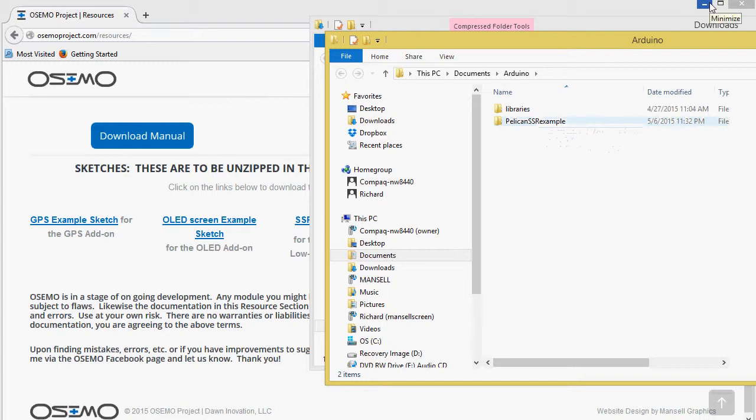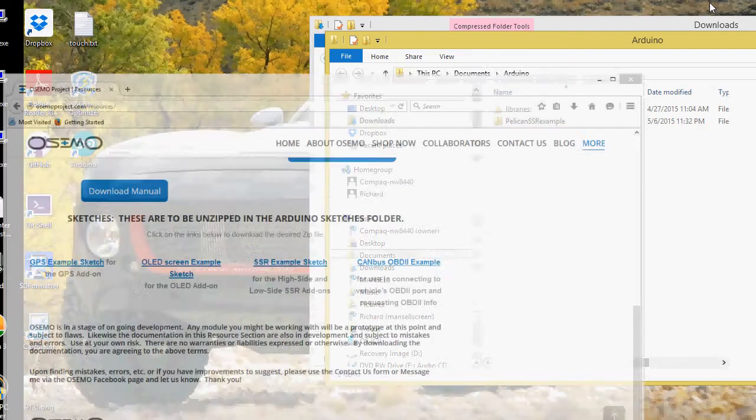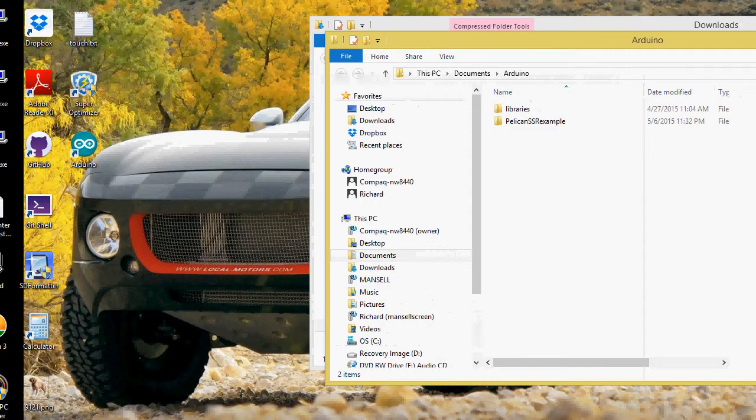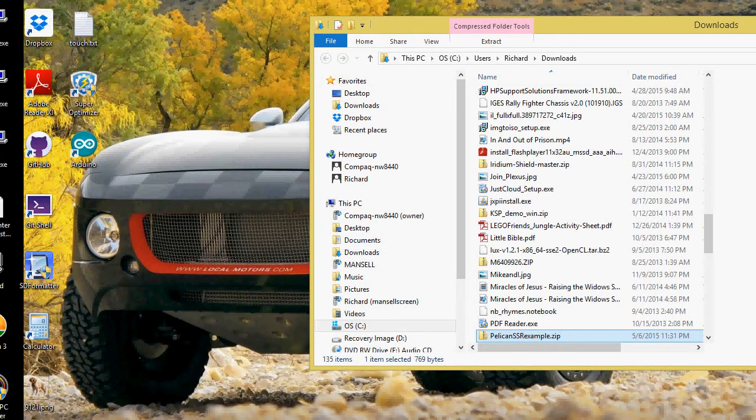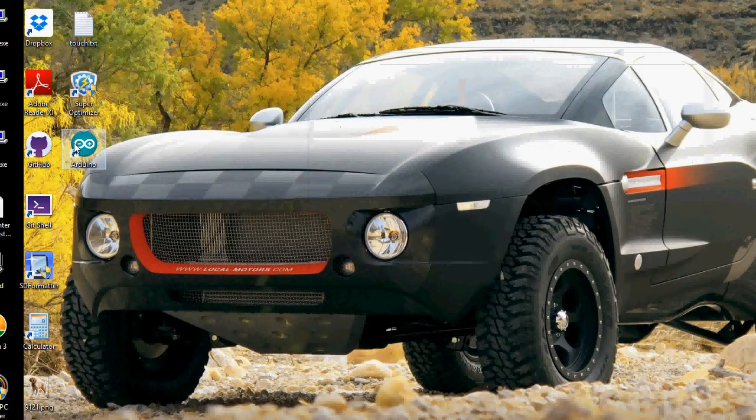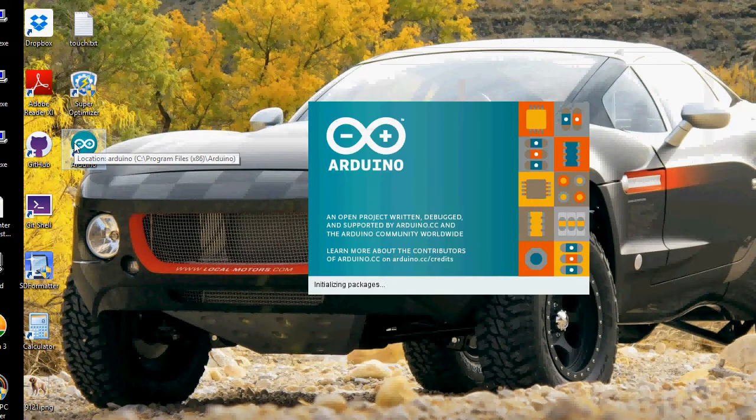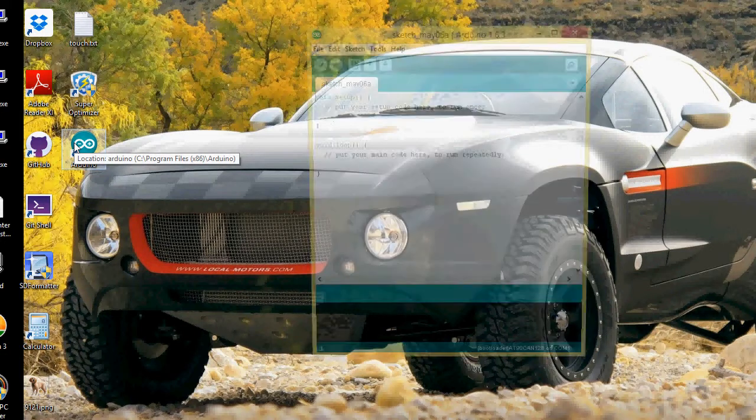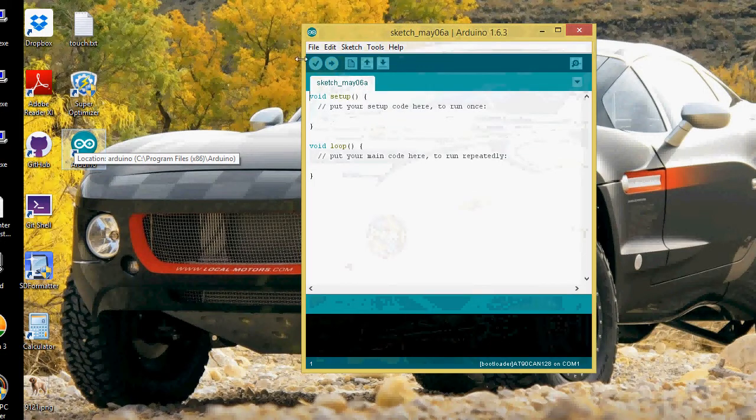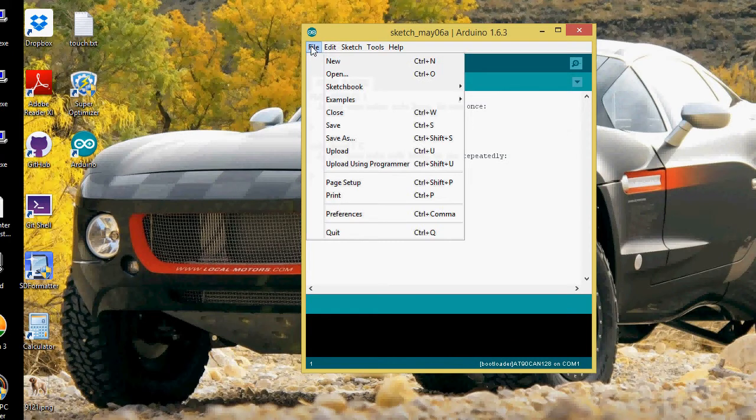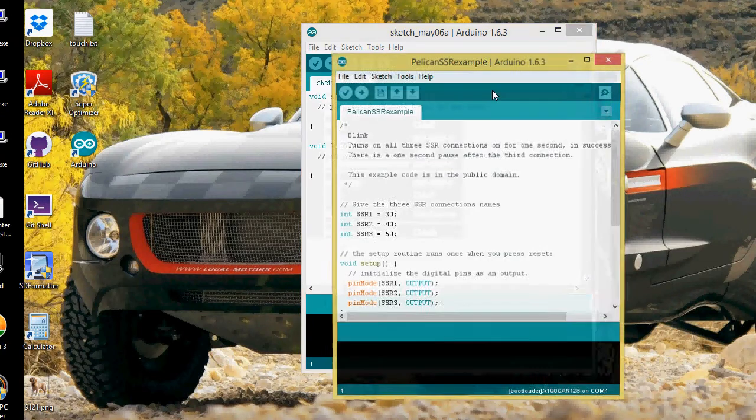Now, if you already had your Arduino IDE open, you will need to close it and then reopen it in order for it to check the sketches folder again. So now that it's open, I can select File, and this time instead of Examples, I'll select Sketchbook, because this is where the files you use are going to be found, and select Pelican SSR Example.